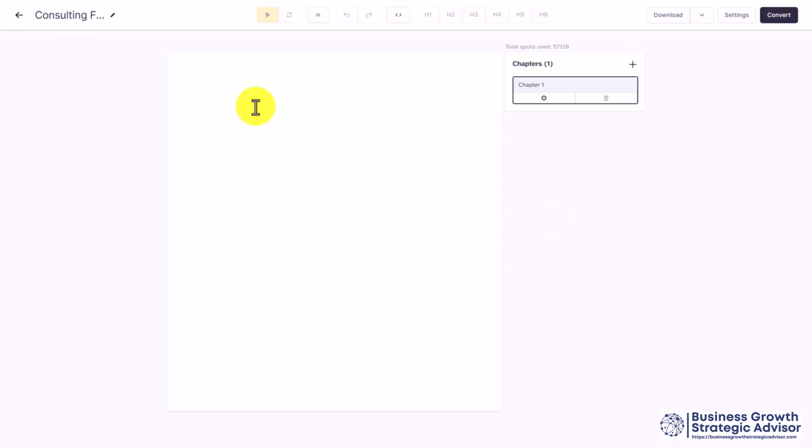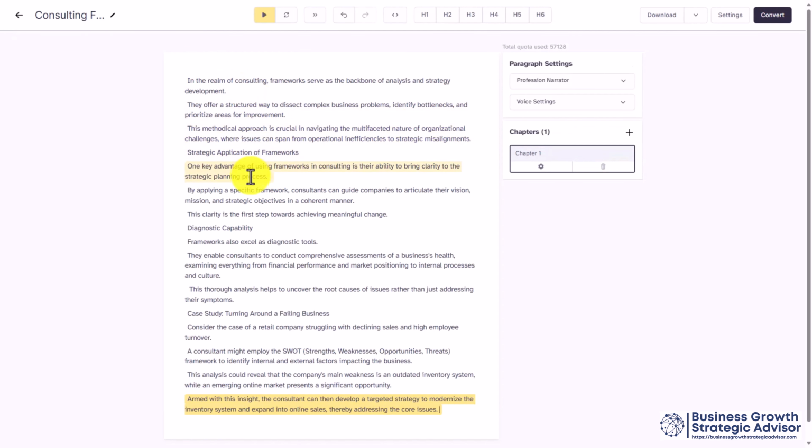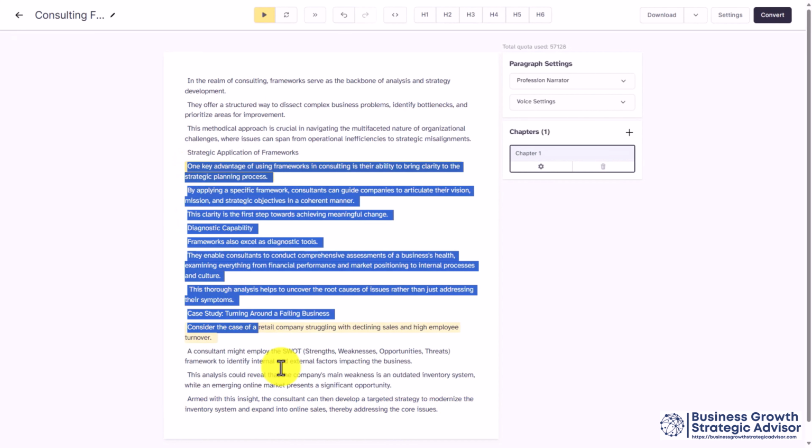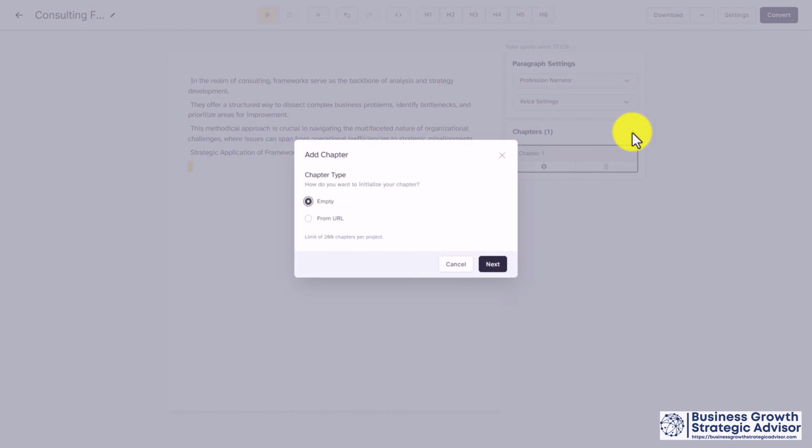What you're going to notice, ElevenLabs will start with a chapter. And so what you can do is place in your text. And instead of having all of the text being read in one chapter, we can take part of the text and place it in a new chapter. So in this particular case, we would then start a new chapter. And we can click this button to start a new chapter.